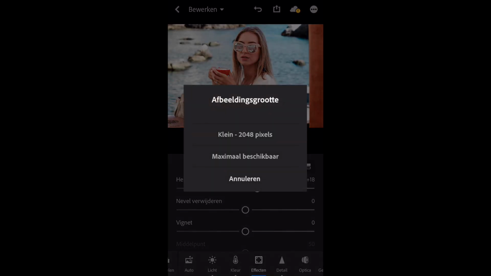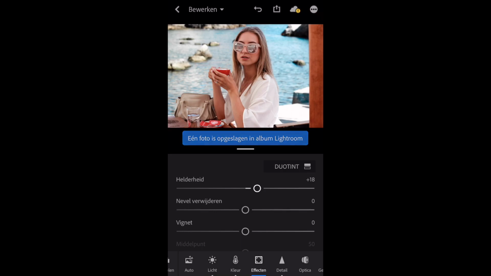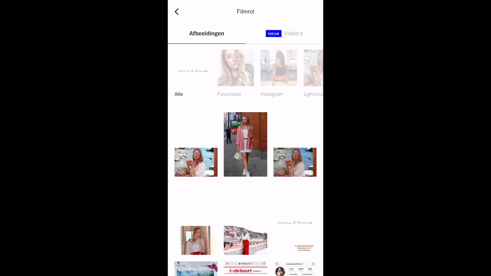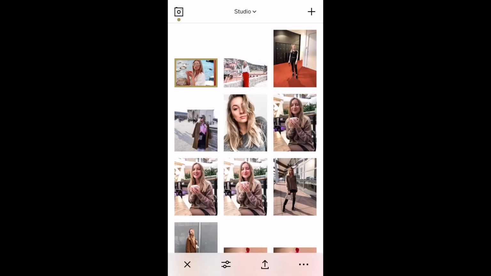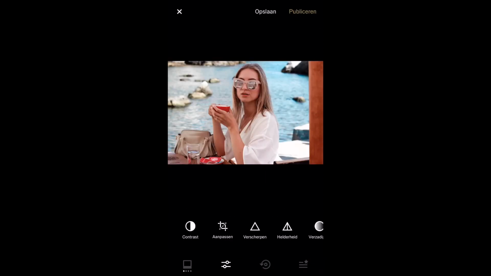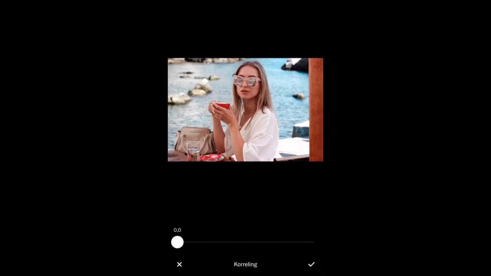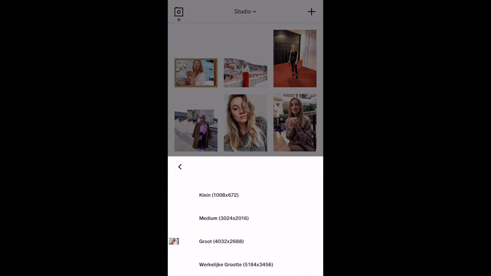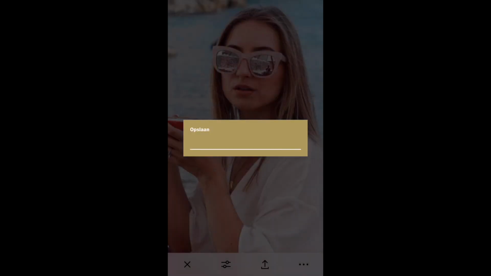And then I export the picture to my album, and I always select the size that the real picture is in. Then I go to VSCO, I open the picture, and the only thing I do in VSCO is add grain to my picture, and that is this option. And I look for what is not too much but not too little, and then I export the picture in the real size that it is. And here you see a before and after.